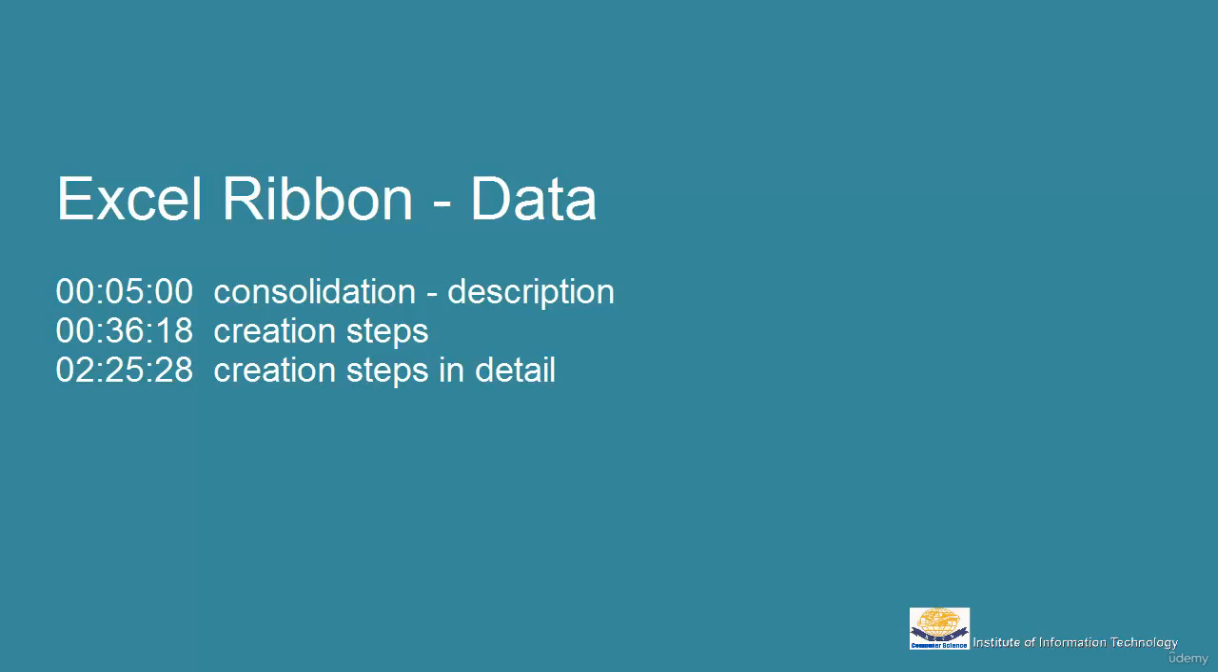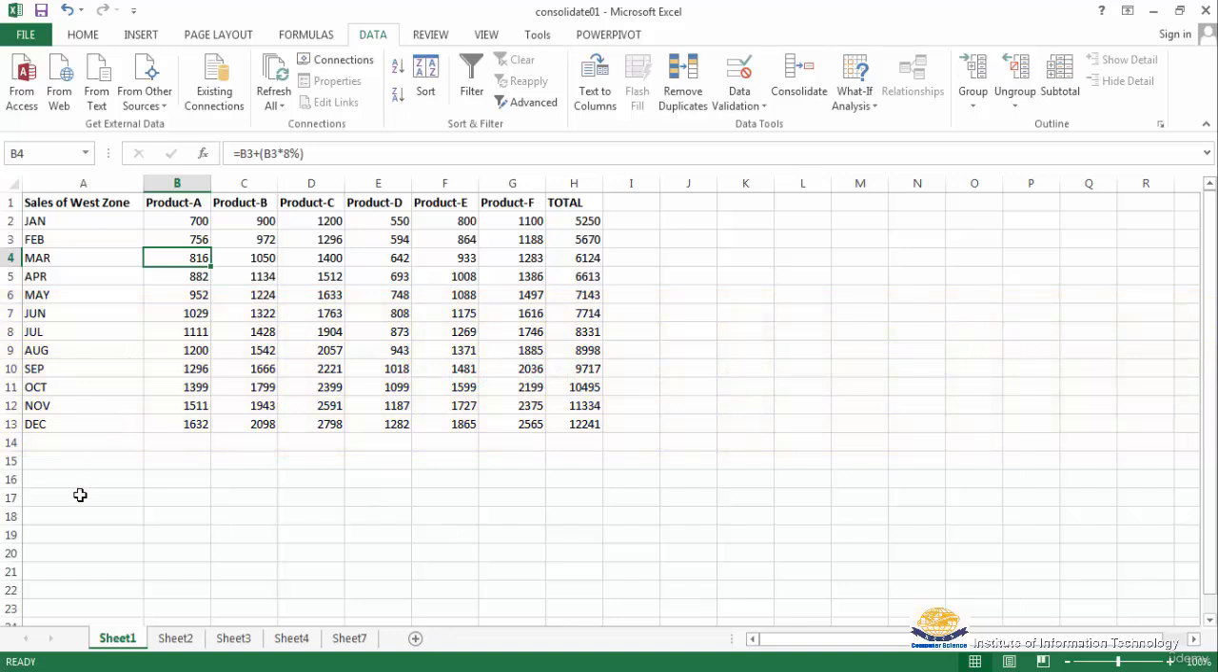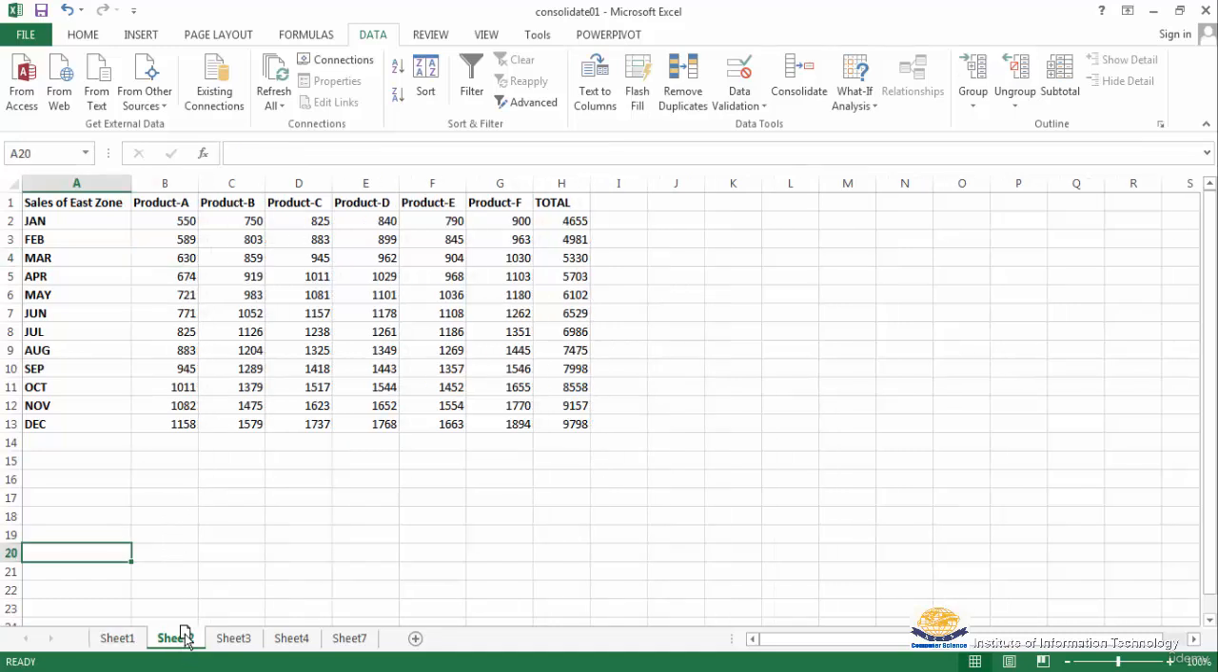Excel ribbon and their commands. Consolidate. Data consolidation takes data from a series of worksheets or workbooks and summarizes it into a single worksheet. This feature allows several tables to be consolidated into a single summary report.